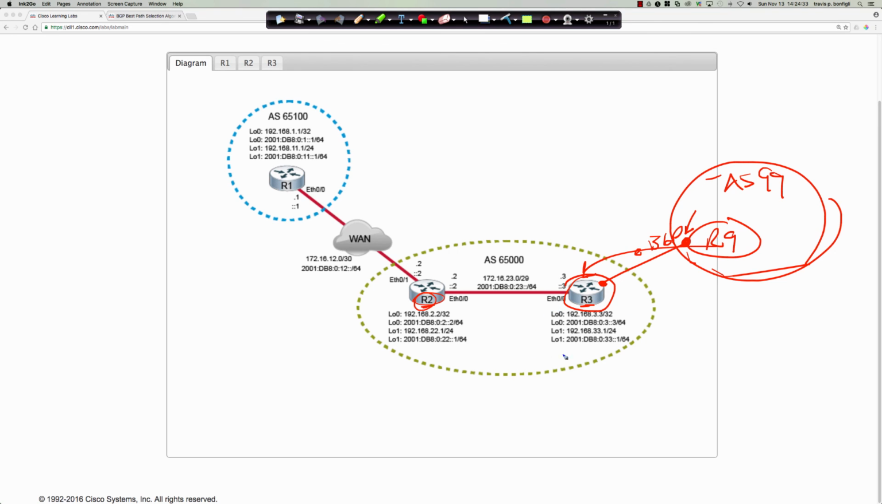And let me ask you this. Let's say there's a router 4 here that's in AS 65000. Does router 3 need to set next-hop-self on the neighbor statement with router 2, so that it changes to the next hop of router 4, who's an iBGP peer? Think about that. No. Why not? Why does it not need to set next-hop-self?